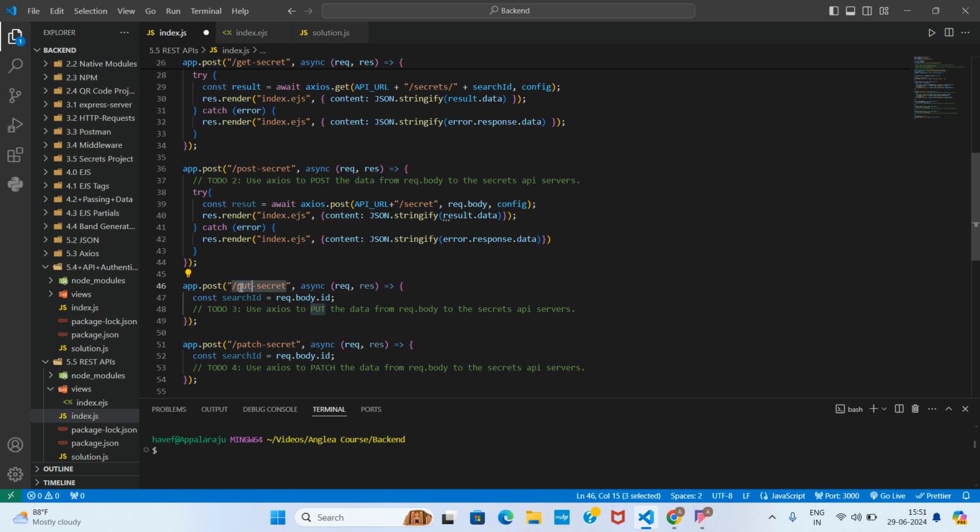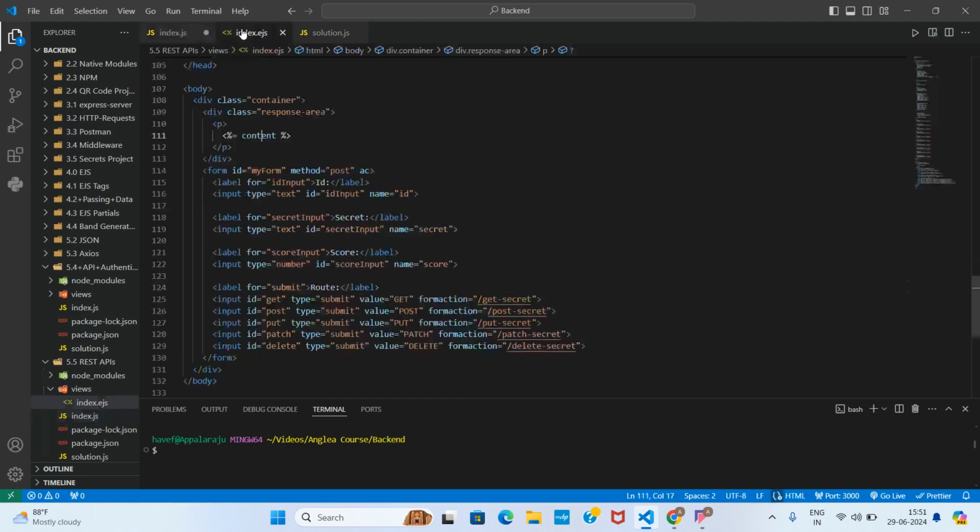What it will do is update the entire thing, right? This is for the put route, I mean the put secret route. If you go into the index EJS, you'll understand what the put secret is. This one's a route. When we entered the name we gave to this one, from put value, we give the put value. Okay.